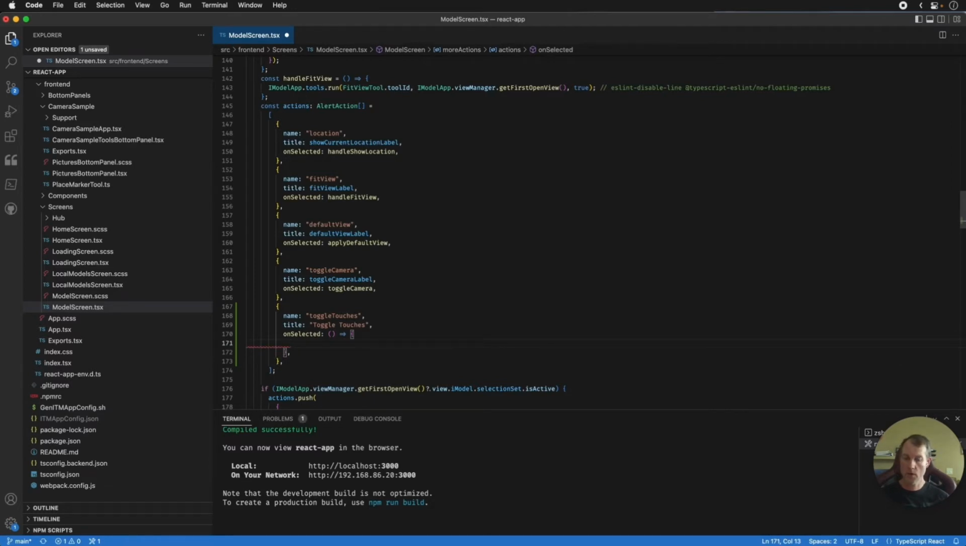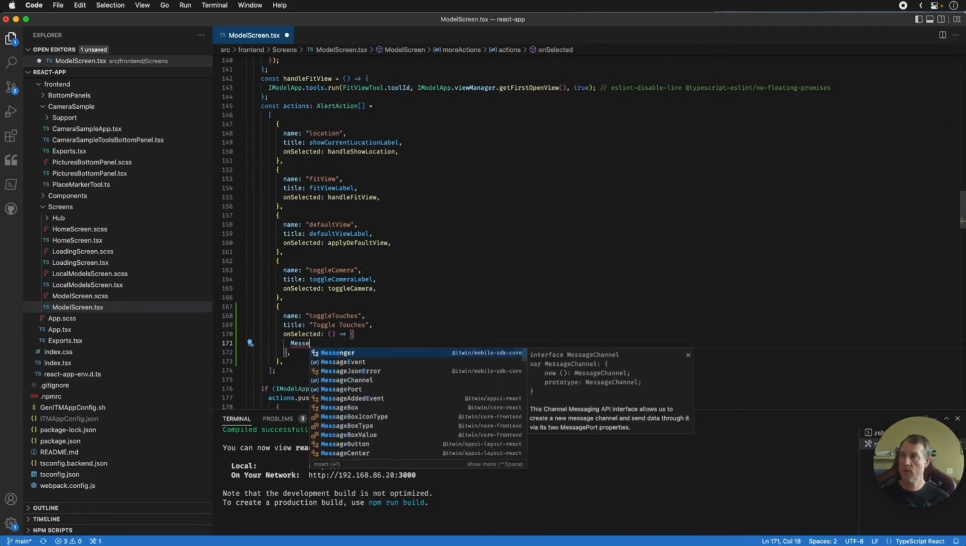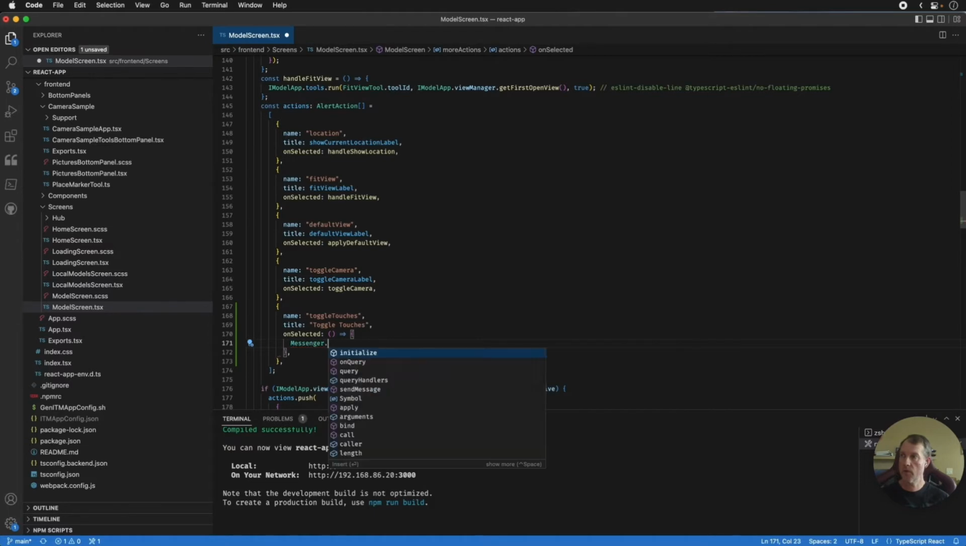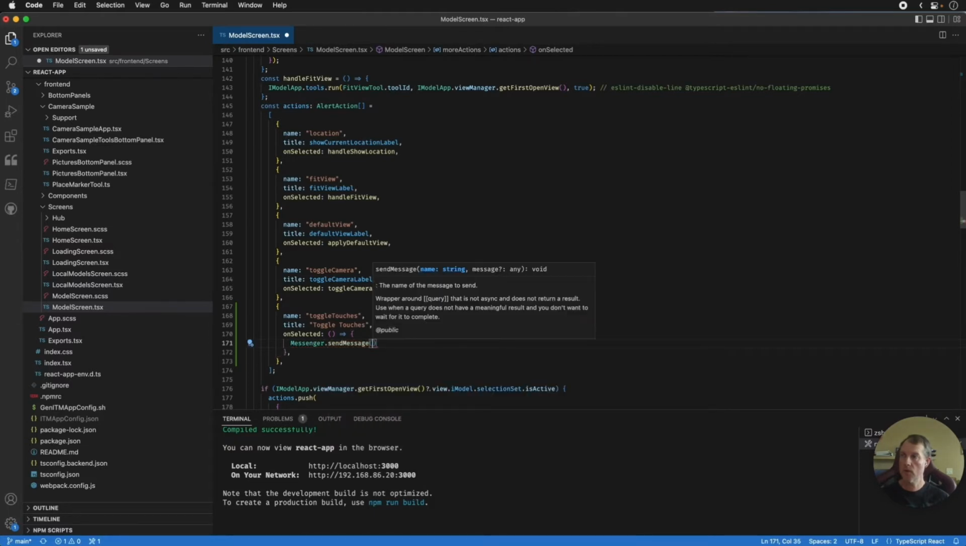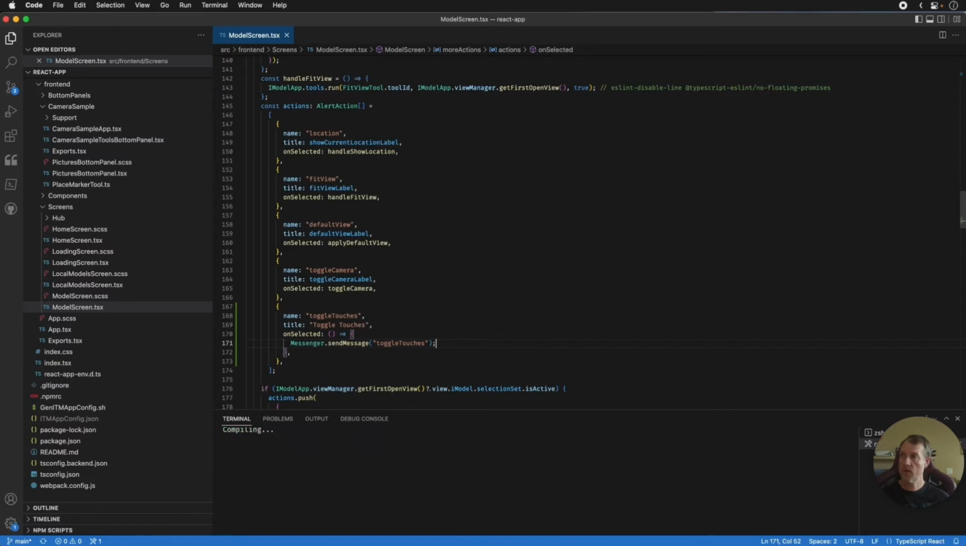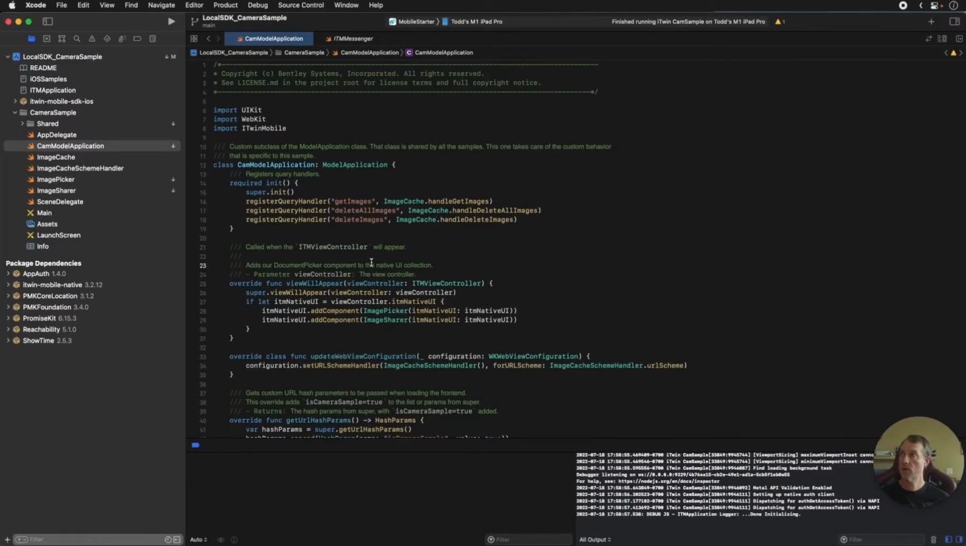Okay, in this case, the work is, we're going to use the Messenger class as mentioned, and we're going to send a message with whatever message name we want. So we'll call it toggle touches. And we'll save that. So on the TypeScript side, that's now complete and it compiled. And if I switch to Xcode, I need to now handle that message.